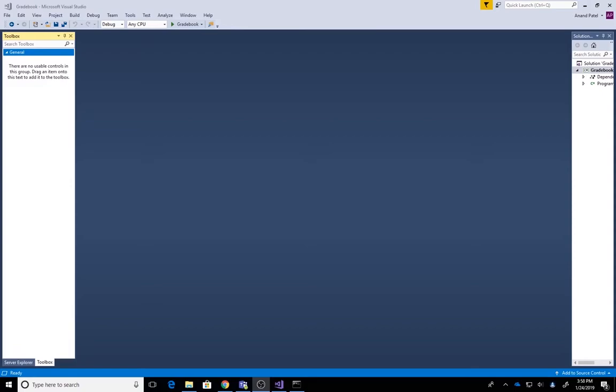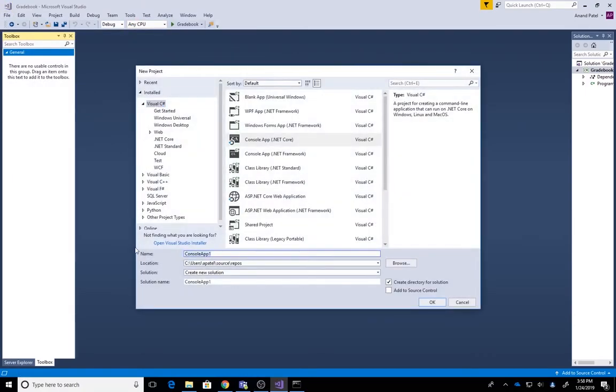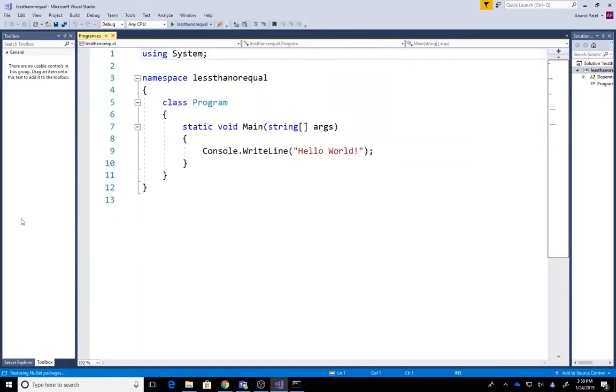So let's go to our project, let's go to file, new project, and we're gonna name it less than or equal. Okay, less than or equal, and click OK.